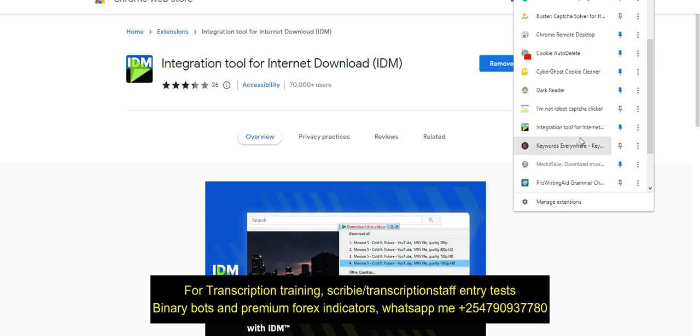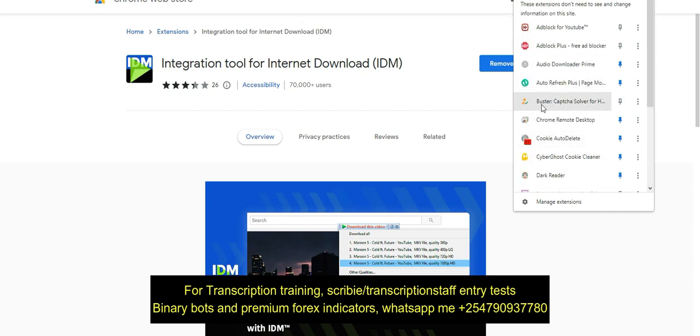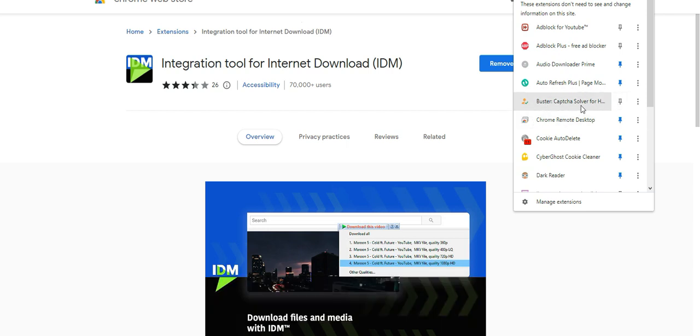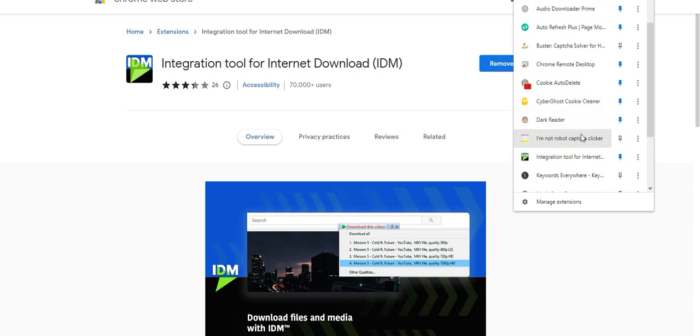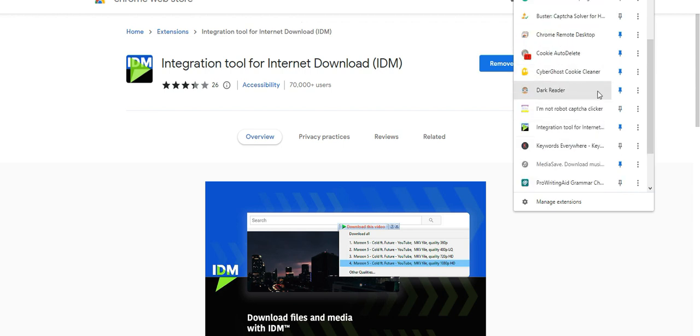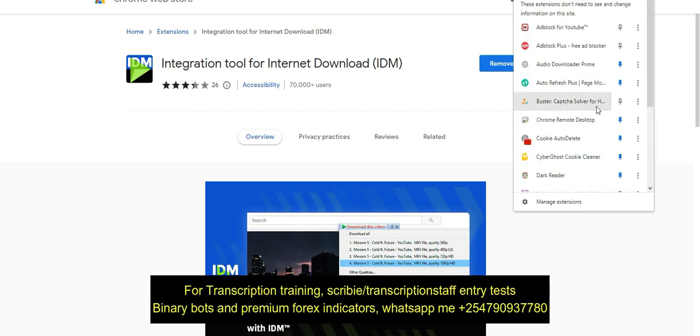And then there's the Buster captcha solver. This one too is for the reCAPTCHAs. And then there's the "I'm not a robot" captcha clicker. This one is for the reCAPTCHAs. So one of them might fail, then the other one will take over, or all of them will take over. There's that one that pops up and tells you to write the word that you hear from the sound. That one too, one of them will solve it. Most likely it's this one. No, not this one. Where's that thing? This one. That one solves the audio and the puzzles.